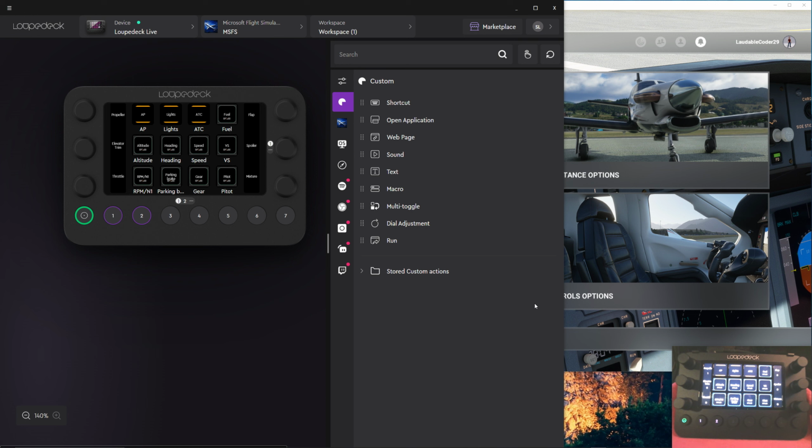I'll try to explain how to configure the buttons and knobs of an aircraft cockpit in this video. I mean, I'm going to take the fly-by-wire A320neo as an example, because that's what I have been experimenting with.